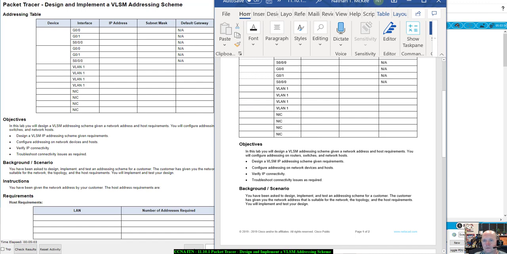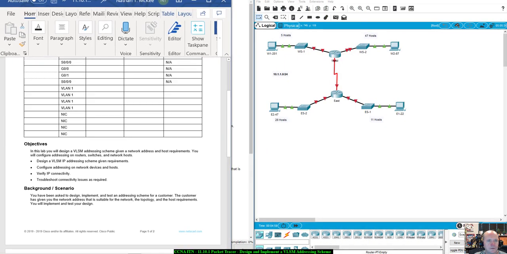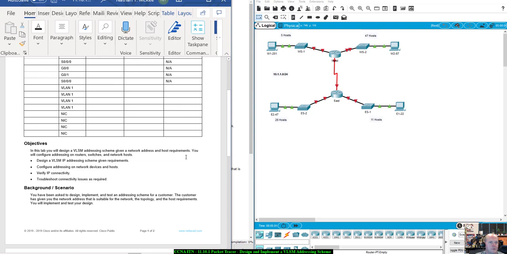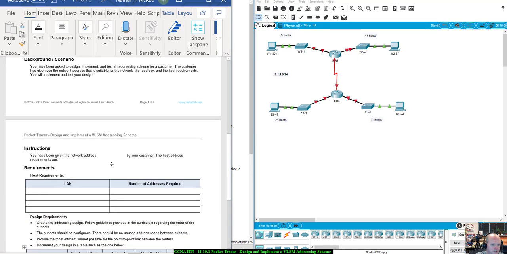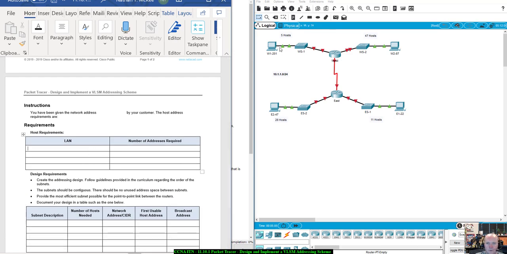Alright, let me see if I can do this. Alright, now we're good. Alright, so let's see. Now down here we know, and when we say the LAN, we're going to go by the name of the switch that's in that LAN. Okay. And we have WS1, WS2, ES2, and ES1.